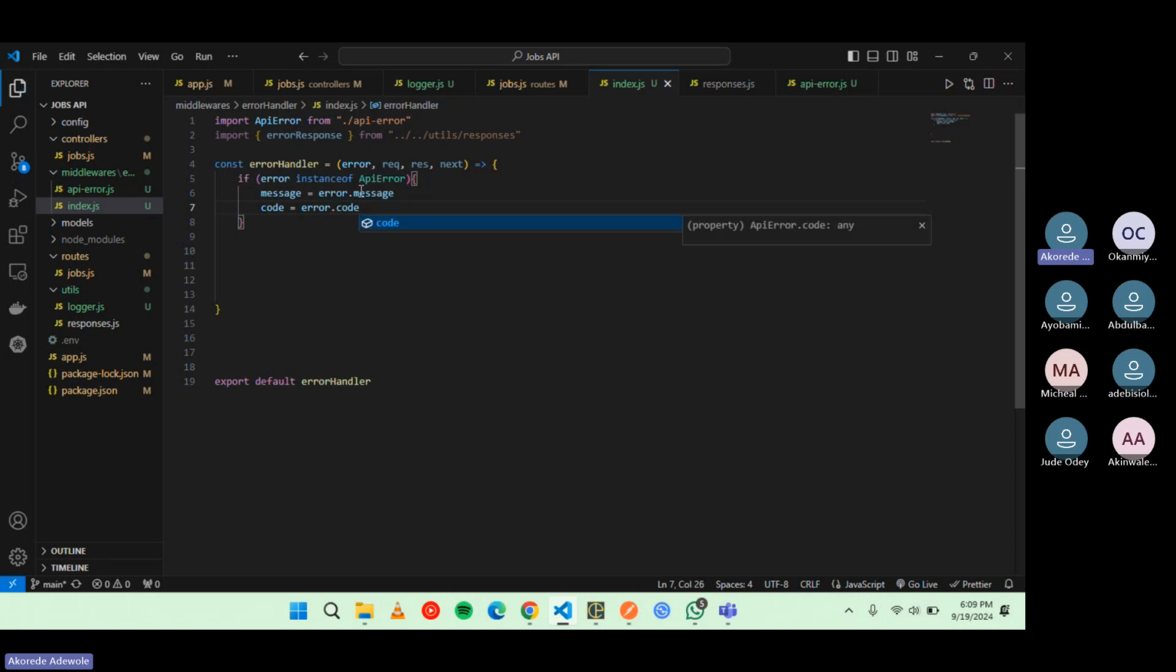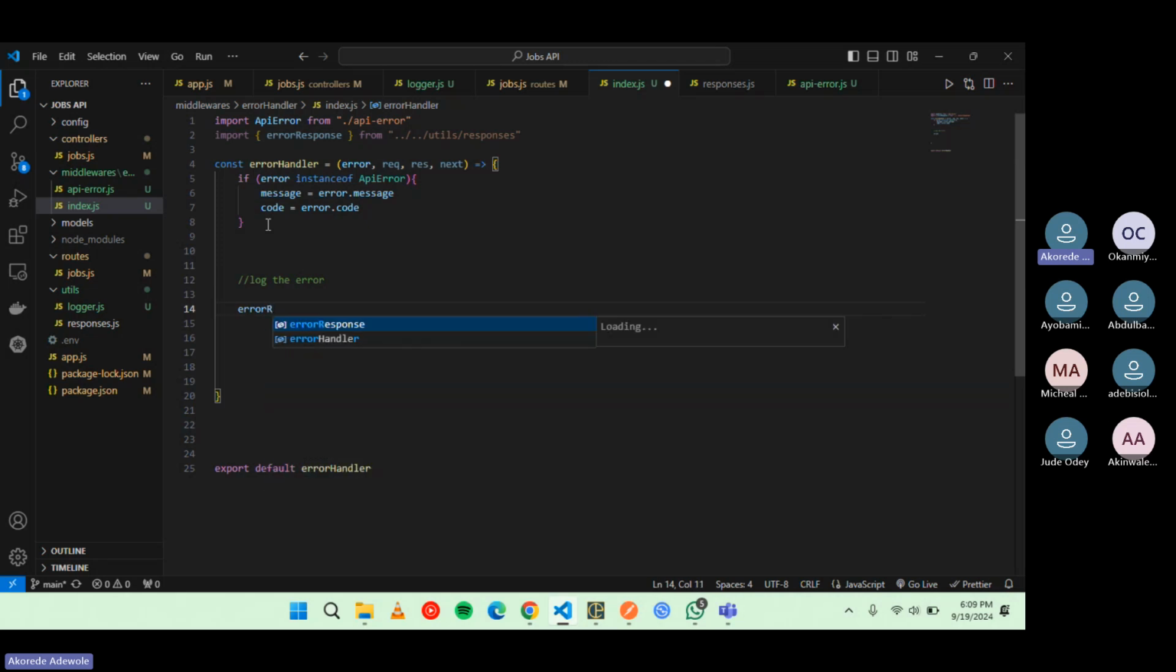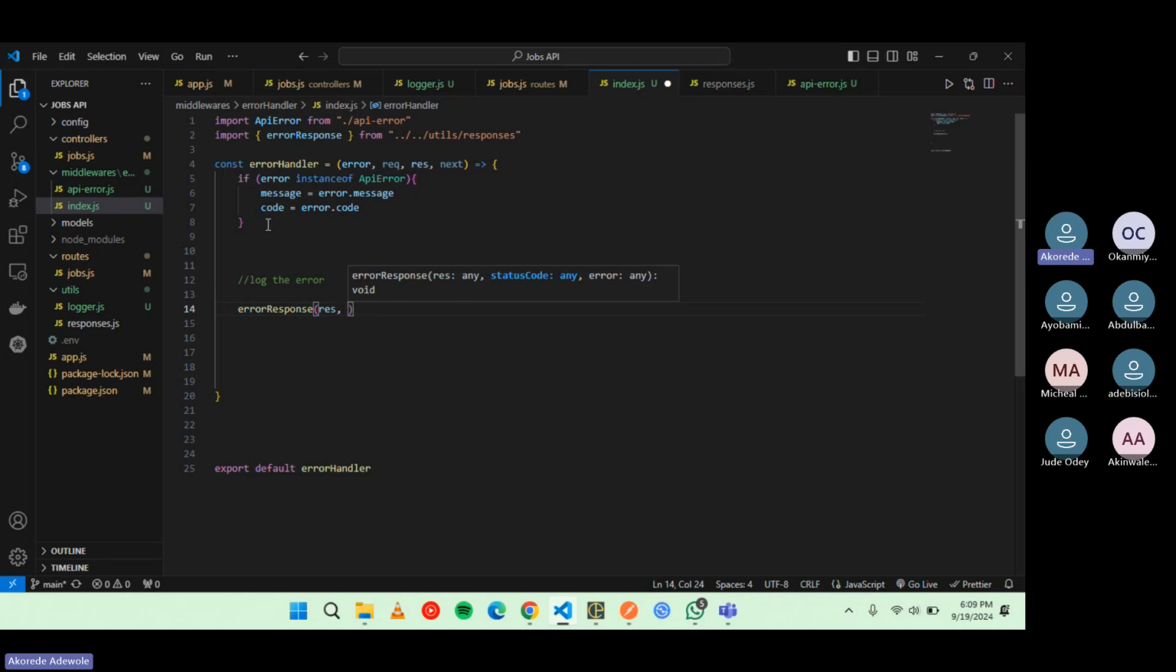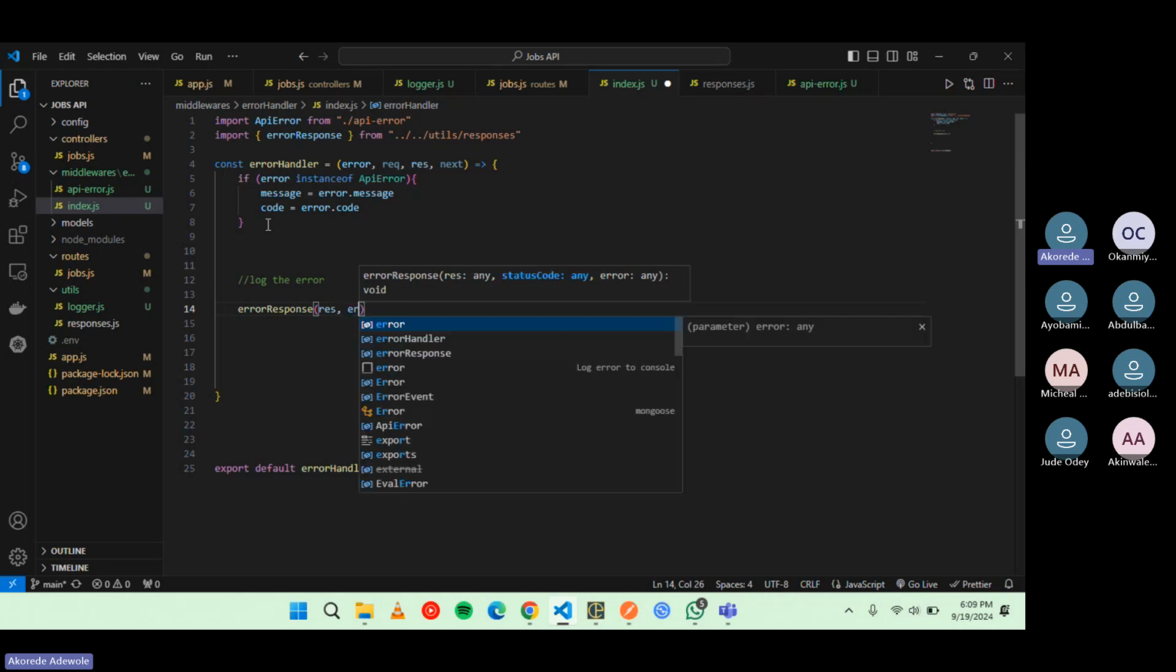So let's say we have the API error there now. For example, let's say we are logging our error. I'll teach you how to make use of logging the error. Just put it there for now. And I also want to say your error response now. Your error response requires a response from there, and your status code, which is error.code.